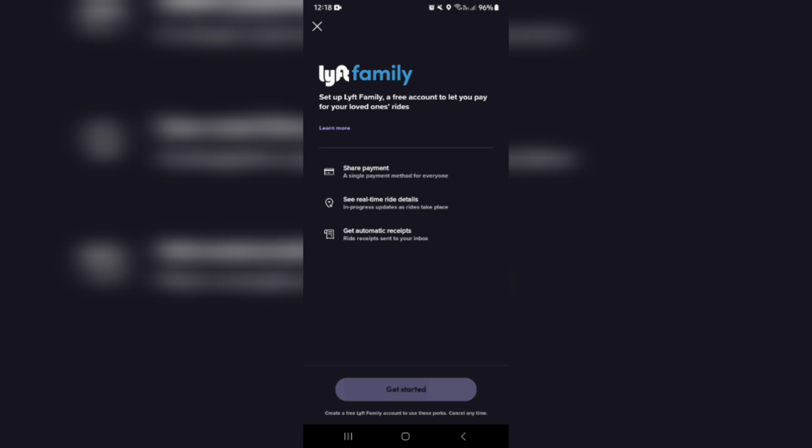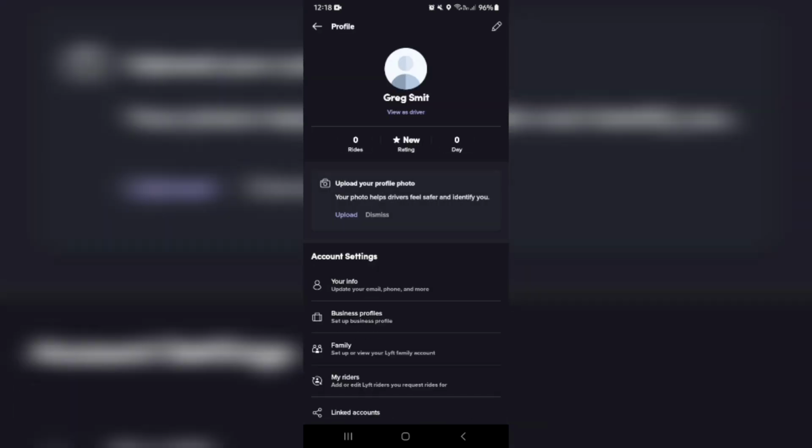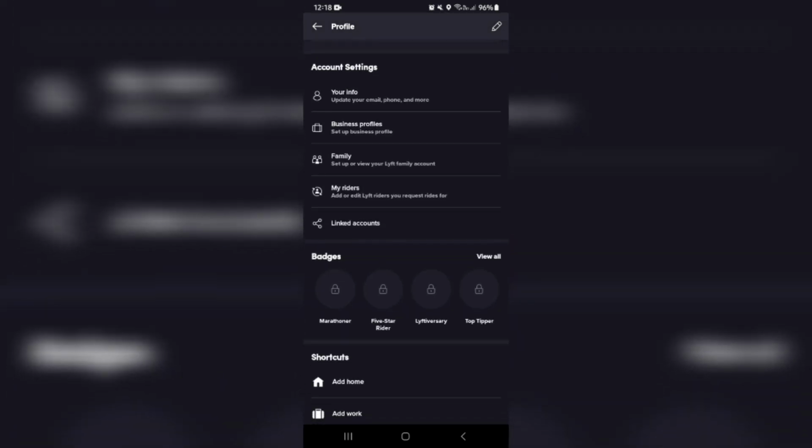And then you can get automatic receipts. That's great. All you have to do is tap on the get started at the bottom over here, and you will add your payment details, and you can create your family account right over there. I think that's awesome. You can also have a look at your rides. You can add rides, and you can edit your ride requests. You can also link some of your accounts over here. So if you've got some social media accounts, you can link them just over here.